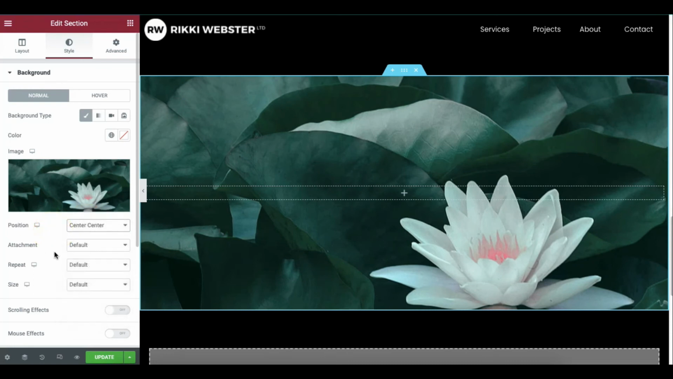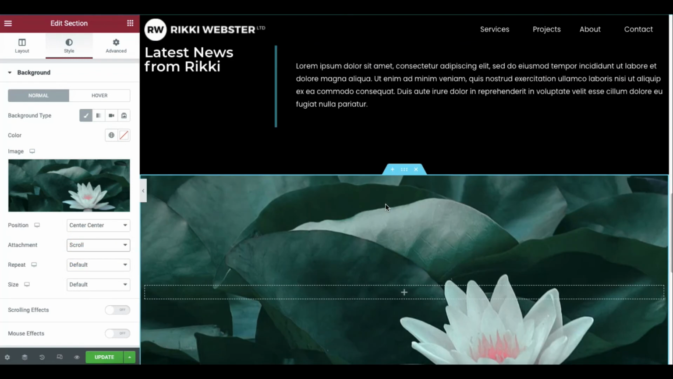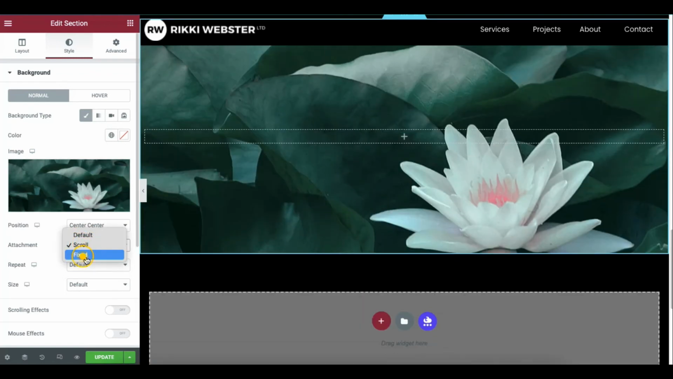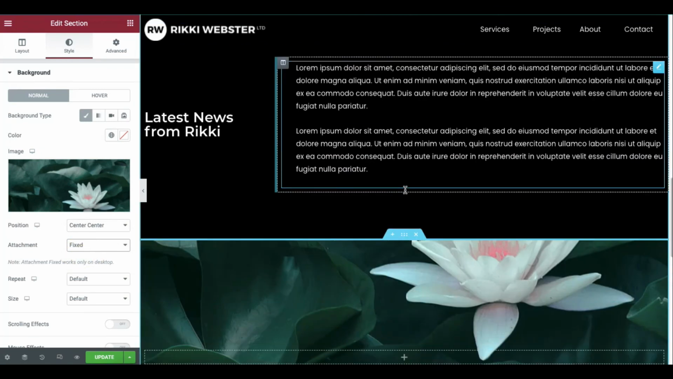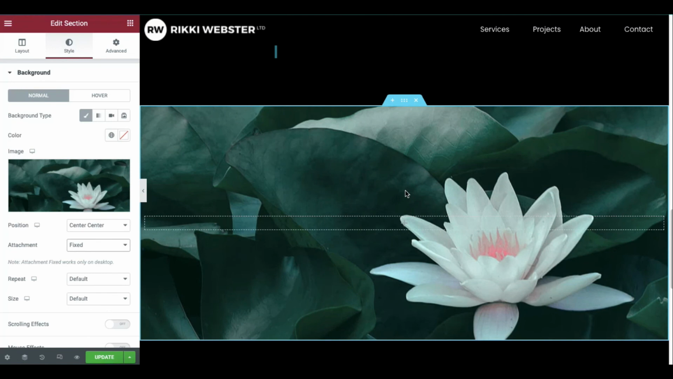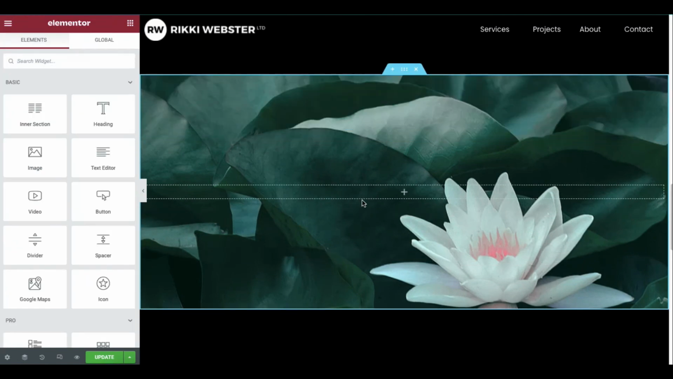Let's do that. This is what we're looking for, the attachment. So at the moment it's default. If we click on scroll, the image scrolls with you when you go on the page. If you click on fixed, you'll see that the image actually stays put and the page moves around it. Really simple, that one. Okay, so the next one that I'm going to show you is entrance animation.